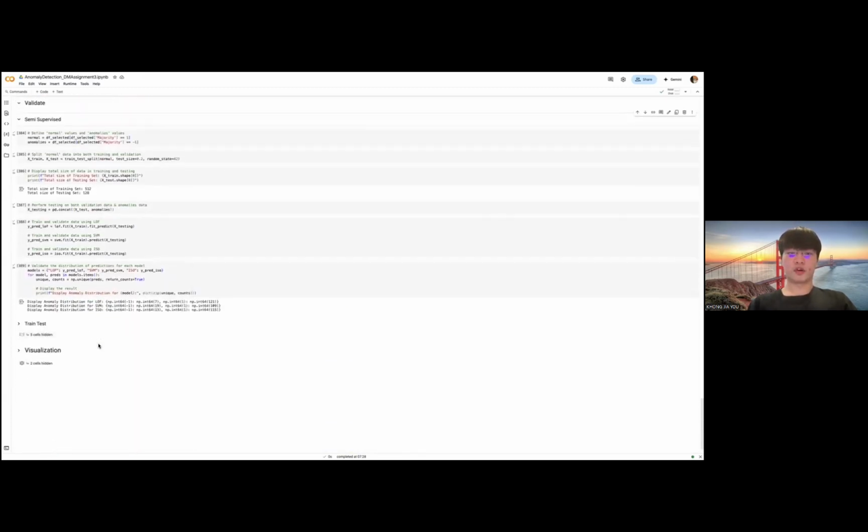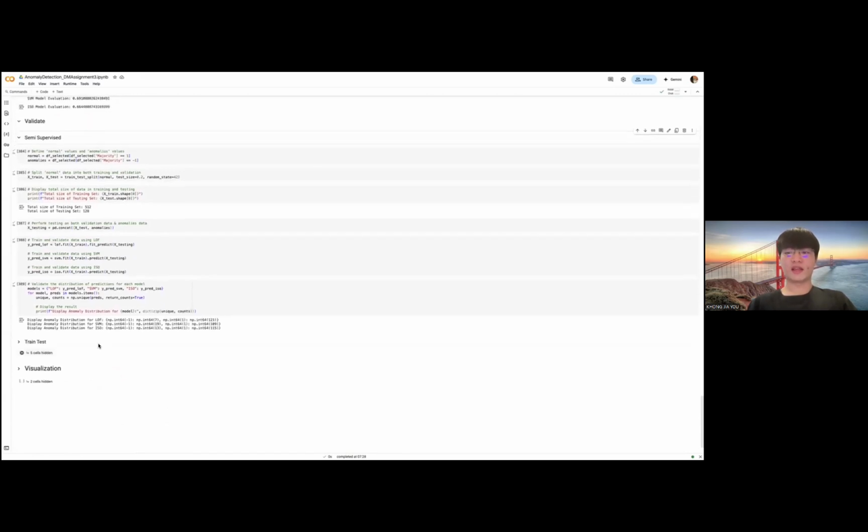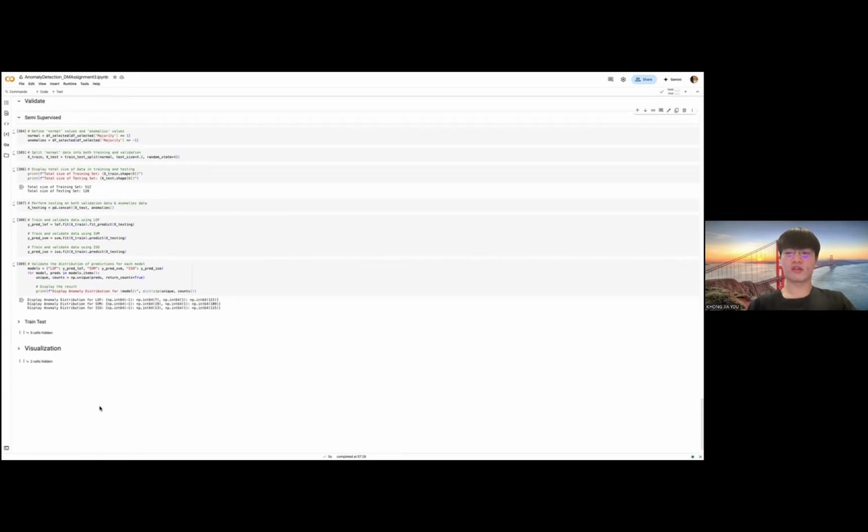To validate the models, I use 2 approaches, semi-supervised and train test split. In the semi-supervised part, I separate normal and anomaly data based on the majority baseline. Then I split the normal data into training set 80% and testing set 20%. There are 512 records for training and 128 for testing. I combined the 128 normal test cases with anomalies and tested all models. Results show that SVM and isolation forest correctly identify more anomalies compared to LOF.